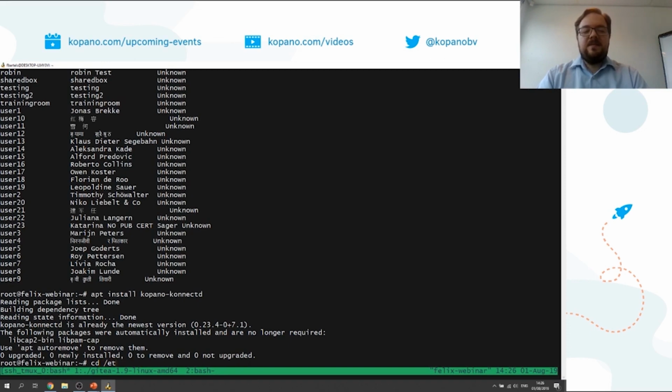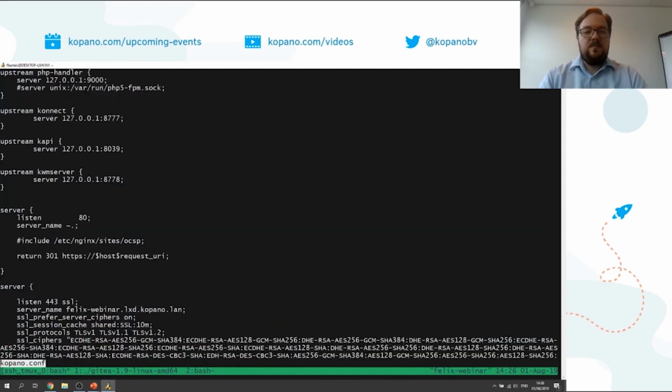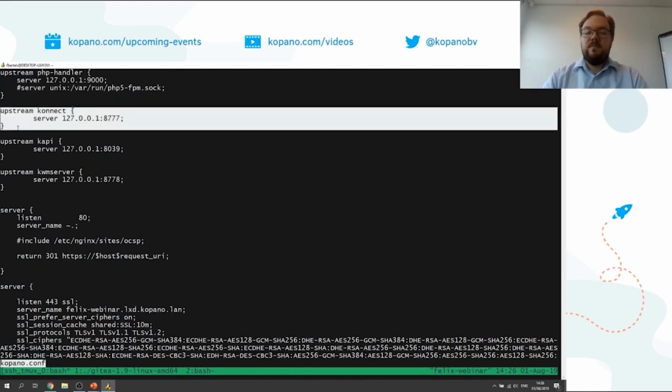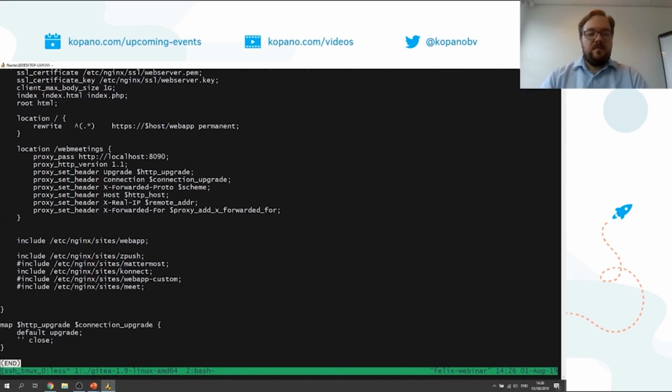Then the next step is that you need to configure your web server for it. In my case, I already have this pre-set up, so it's enabled, Kopano with Nginx, where I have my upstream configuration. It's something that you will find in our documentation, exactly how this can be done. And then we have our configuration, which in this case I have hidden in an extra configuration file.